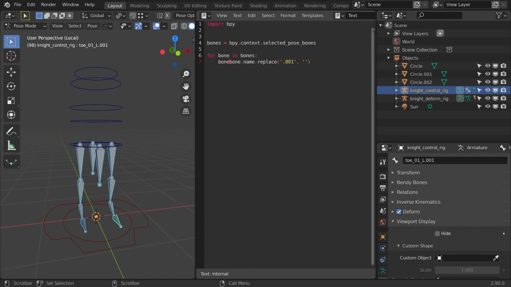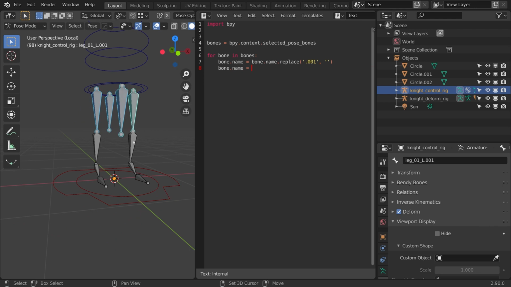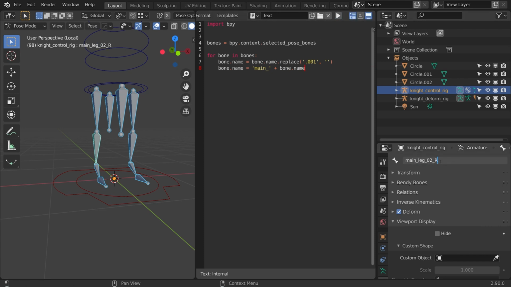I actually need to write bone.name equals. So this is going to say, hey, my new bone.name, just replace the .001 with nothing. And then I'm going to say bone.name equals, I think on my main, yeah, I added this main underscore here, so I'll do the same thing here. Equals main underscore plus bone.name. So now when I run this, it adds the main to the front of every single bone that I have selected, and it also removes the .001 at the end.